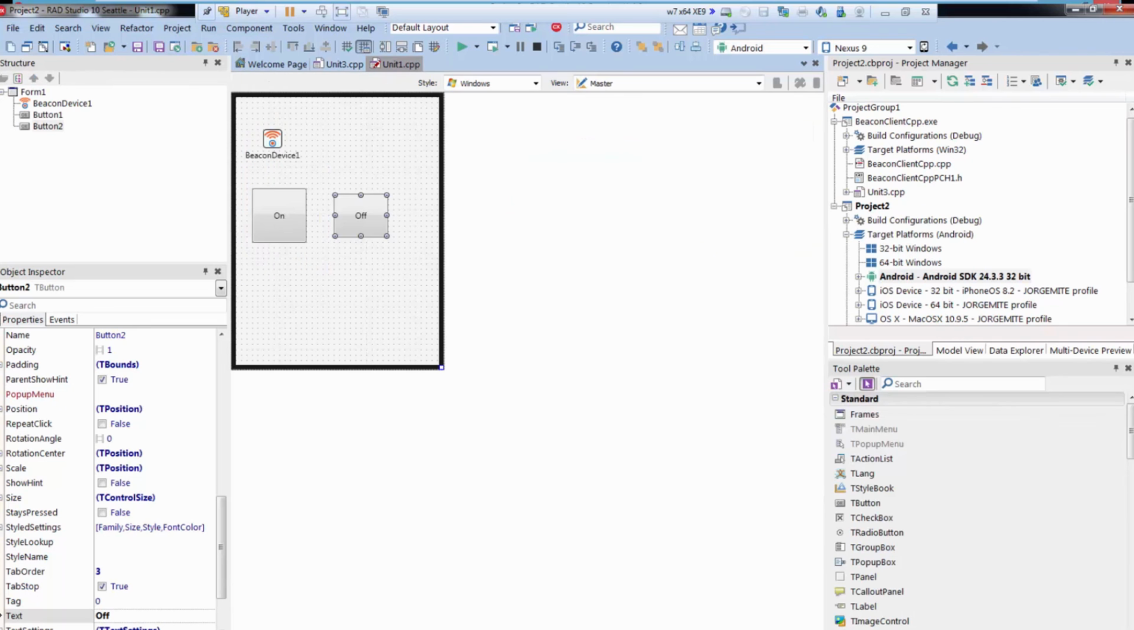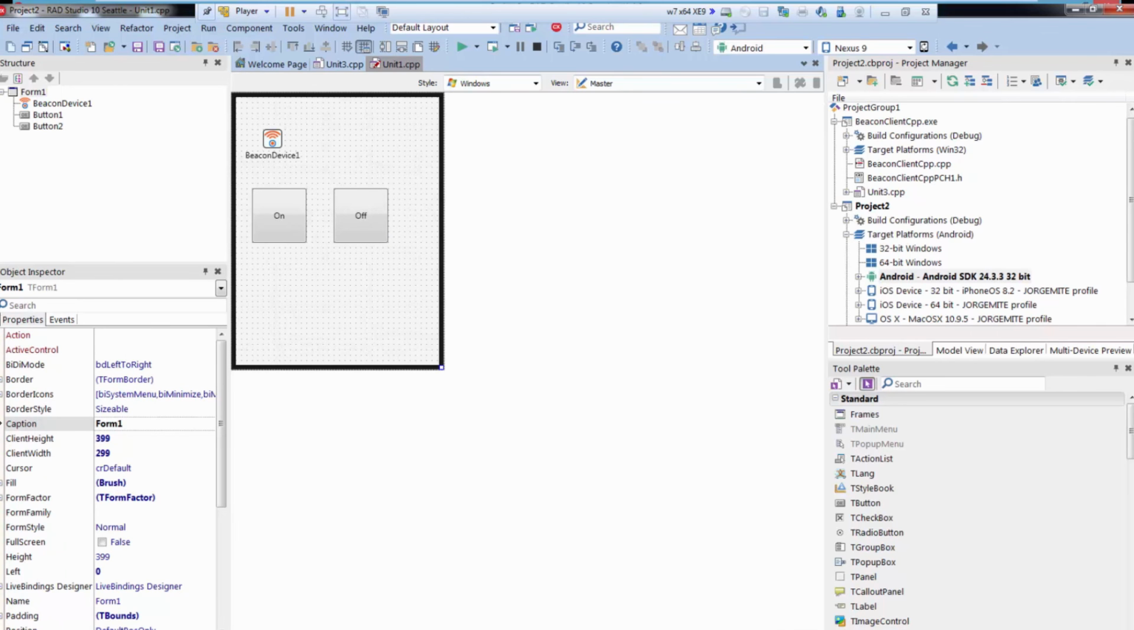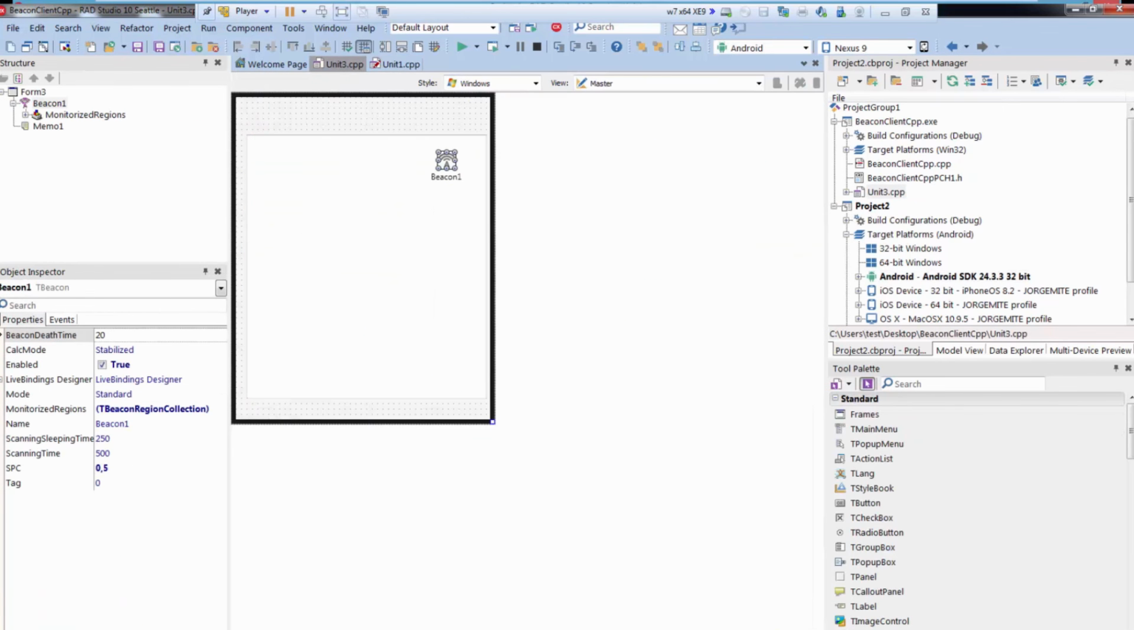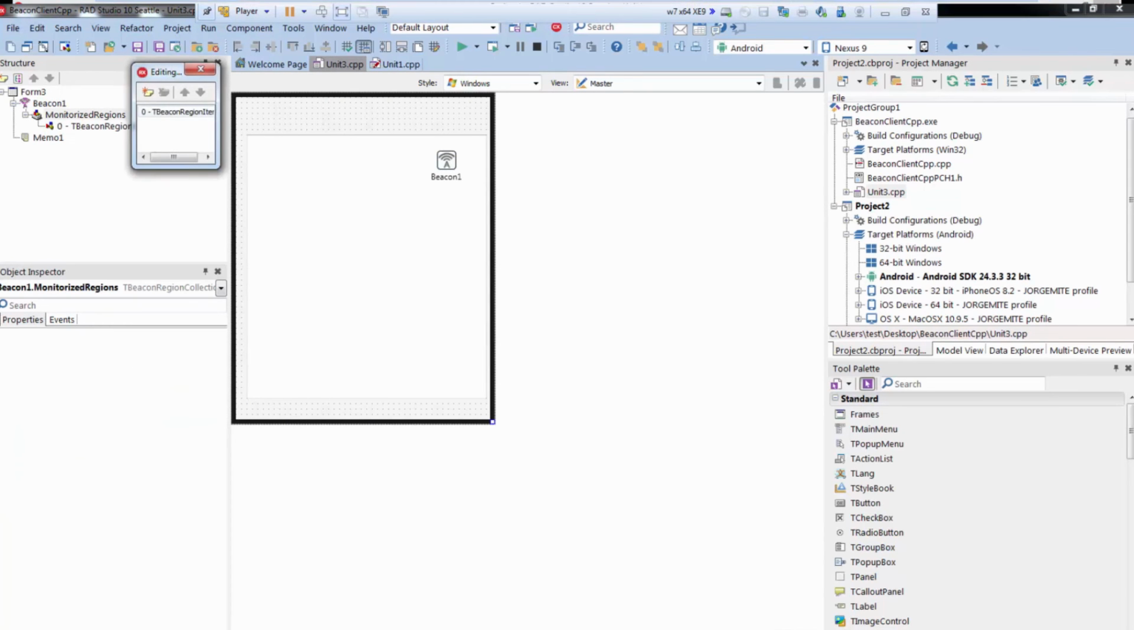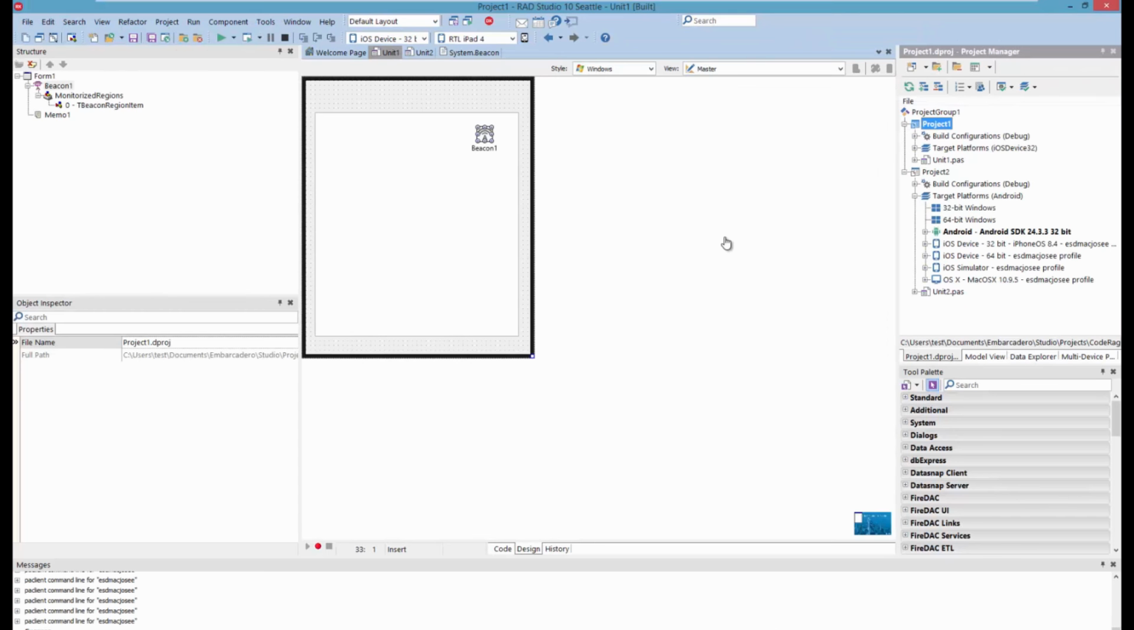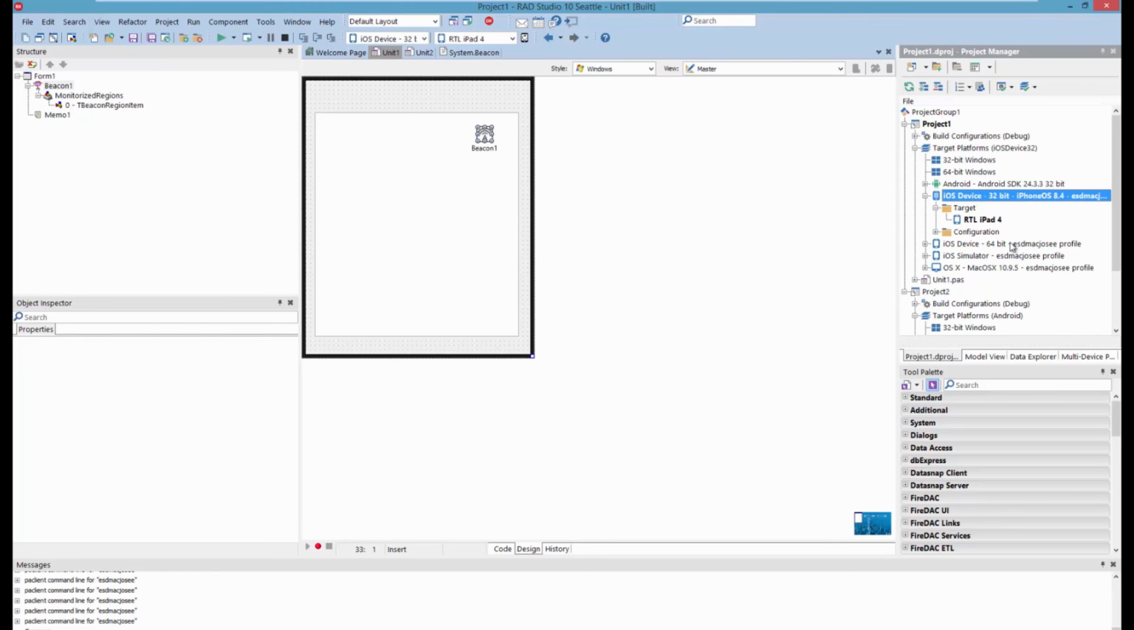And we will use the same UUID here as in the beacon client application. We set this UUID here in monitored regions. Setting major and minor to the default values, it will scan for all the beacons with this UUID, no matter what major and minor values they have. Okay, I will launch this project, the beacon client, on an iOS device.